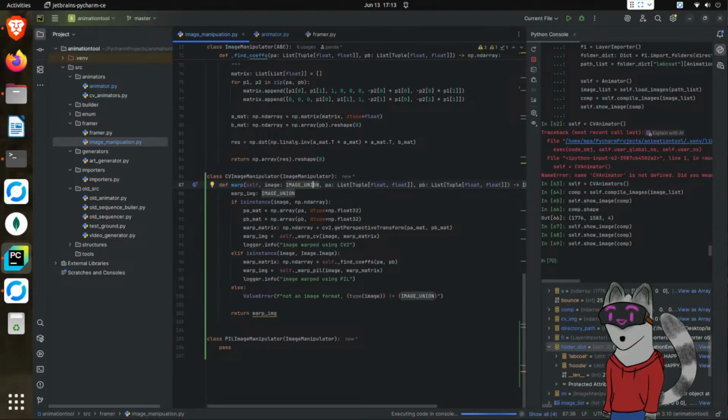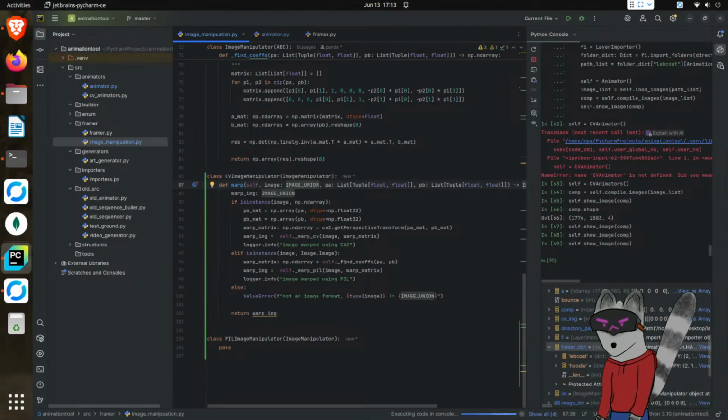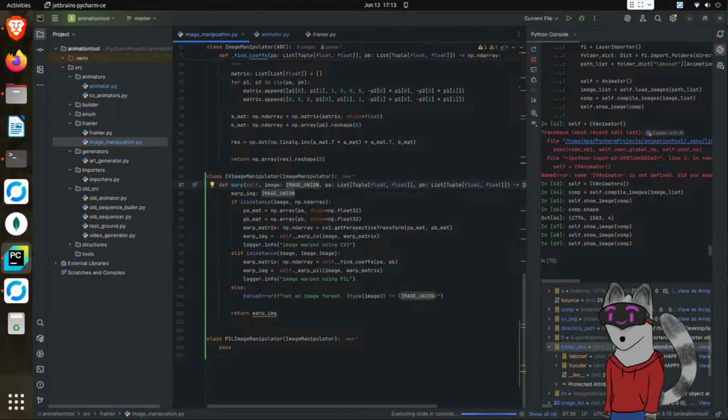I think that would be fine. I'm trying to think, so this is what I'm trying to think about. When I input an image, should it output the same image format? As in, if it inputs an ND array, should it output an ND array? If it inputs an image file, should it output an image?